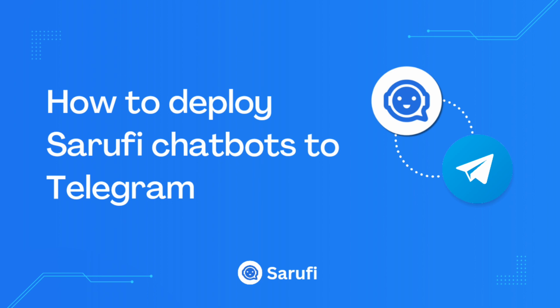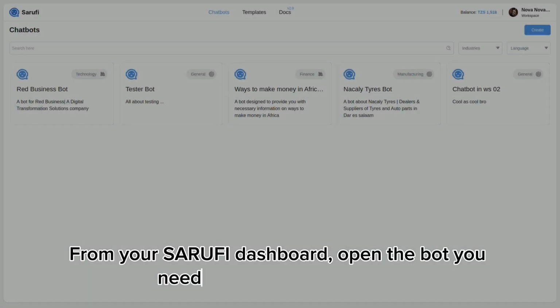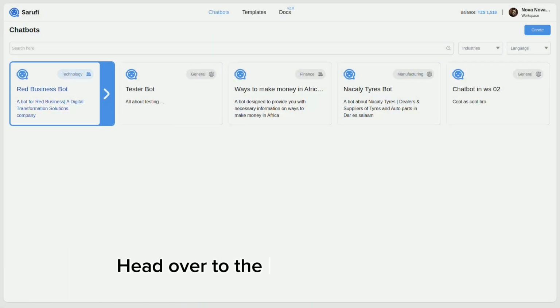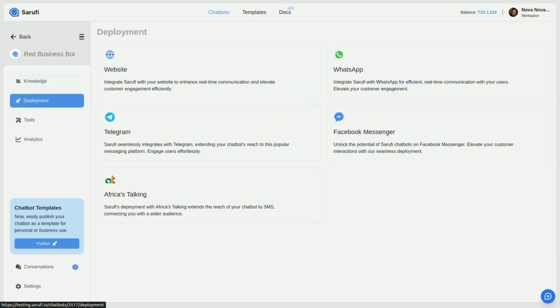How to deploy Sarufi chatbots to Telegram. From your Sarufi dashboard, open the bot you need to deploy to Telegram. Head over to the Deployment section. Choose Telegram.